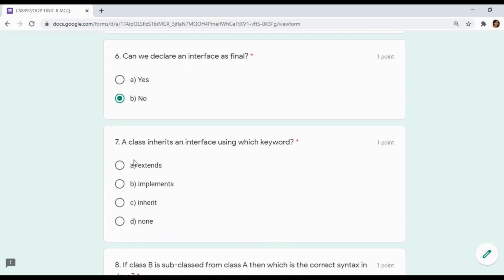Next question is, a class inherits an interface using which keyword? To inherit the abstract methods of an interface, a class has to implement the interface. So, the keyword to implement an interface is implements.